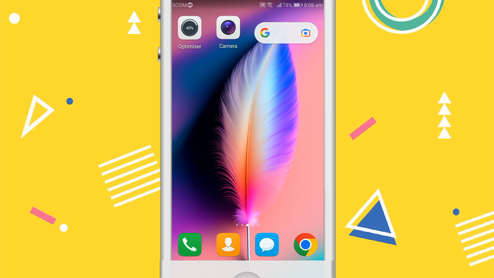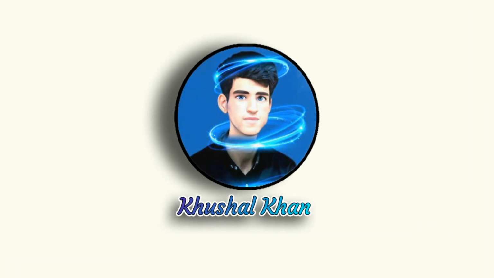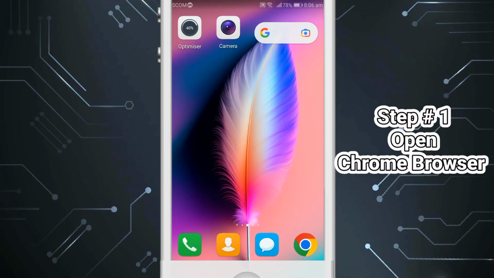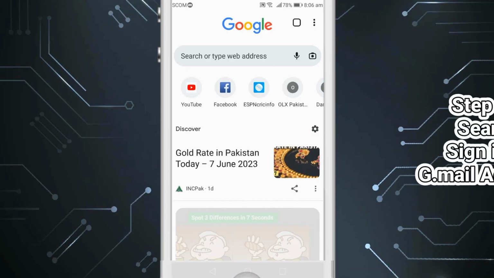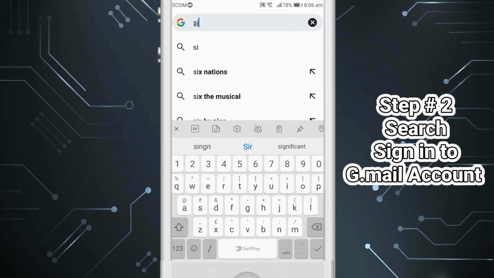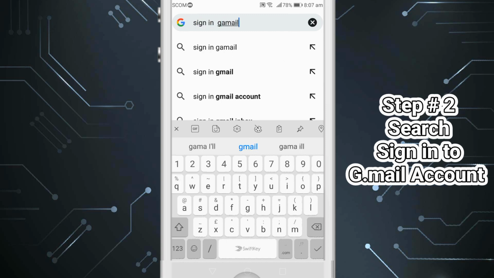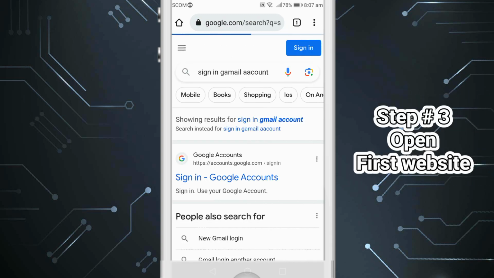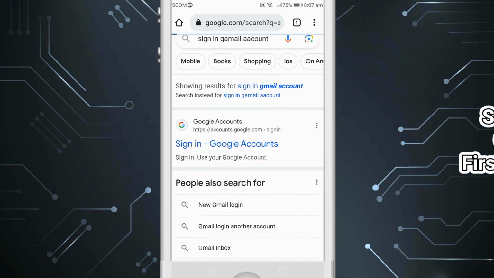So let's start without wasting time. Step number 1, open the Chrome browser. Step number 2, search for sign into Gmail account. Step number 3, open the first website.